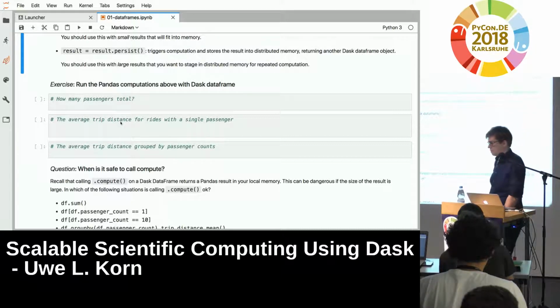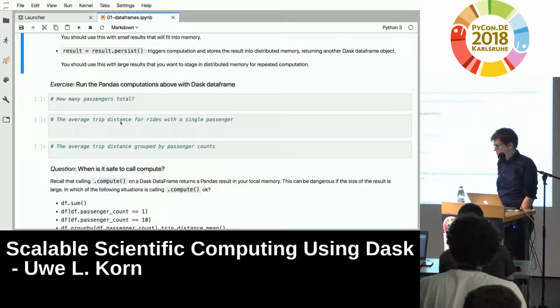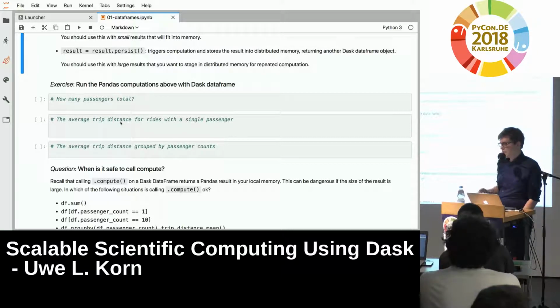When I call persist and then I call compute, it looks to me like compute's running faster after I call persist. Is that right? Yeah, because when you have called persist, the results are already in memory. So when you call compute again, it doesn't really have to do anything.